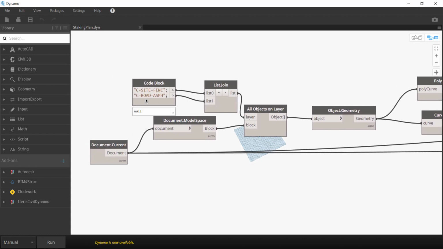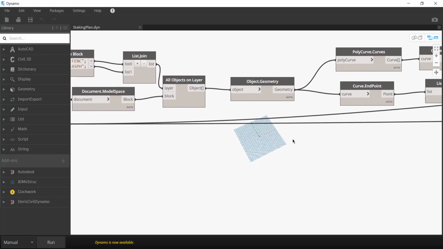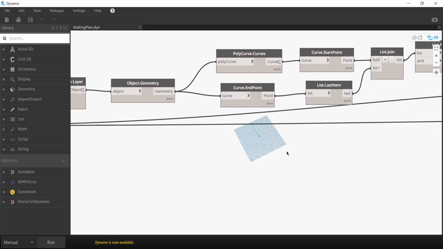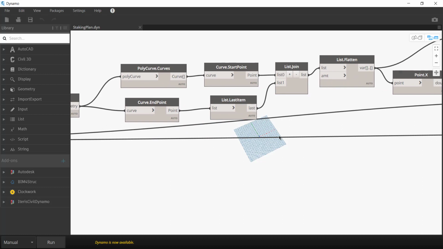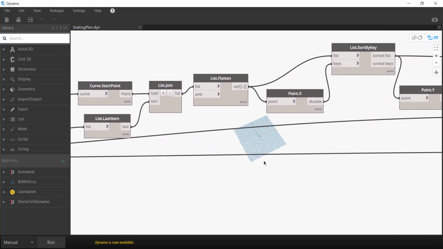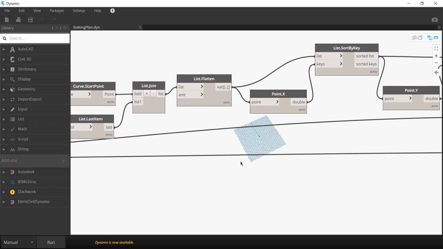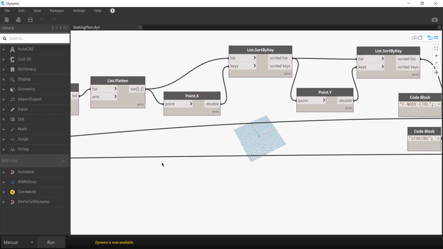we are pulling just the C site fence and C road asphalt layers, and we're grabbing all of the objects on those layers. We're going to take that object geometry and figure out what the beginning, the start, and end points of the geometry are. This is going to get our X and Y values. And now we're going to sort those.